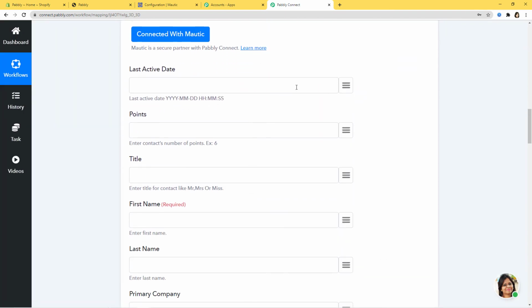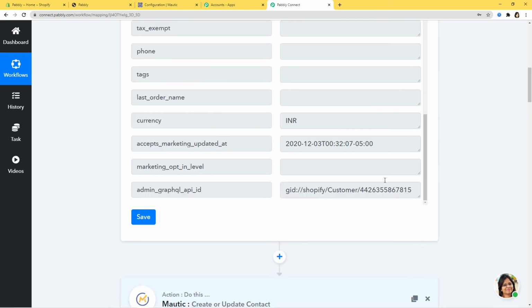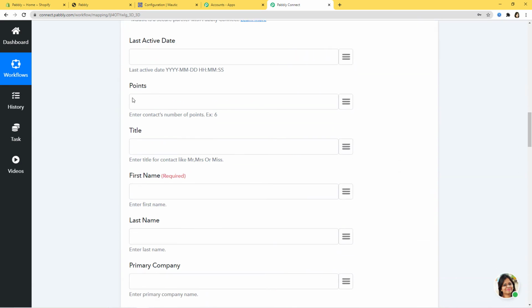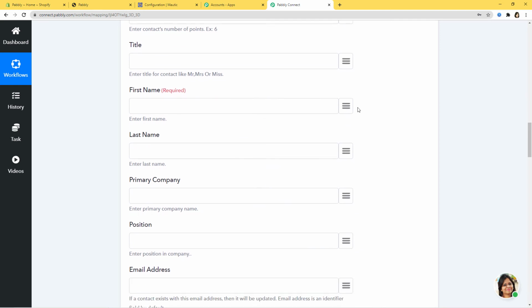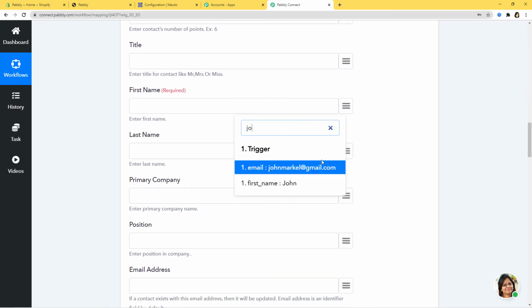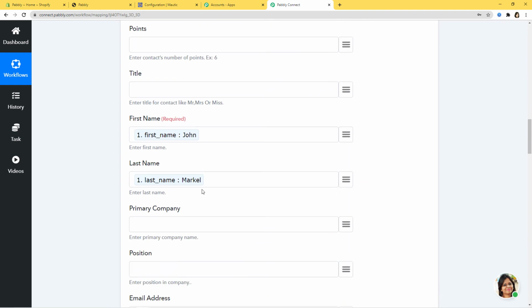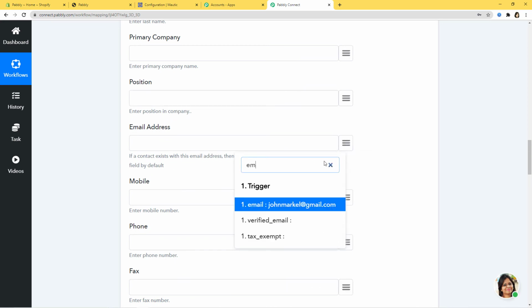Okay, so now here you can see we have some empty fields and we have to fill the information according to our webhook response. So we are going to map the necessary information. So last active date, I'll just leave it blank. Points, I'll leave it blank. Title, if you want, you can just enter a title. First name. So we have our first name over here. Last name is also here. Okay, so primary company, position, email address. We have the email address.